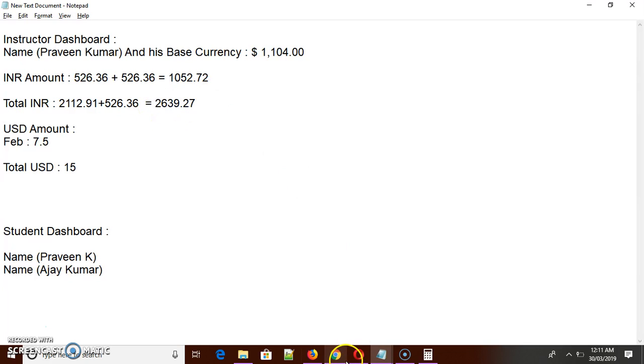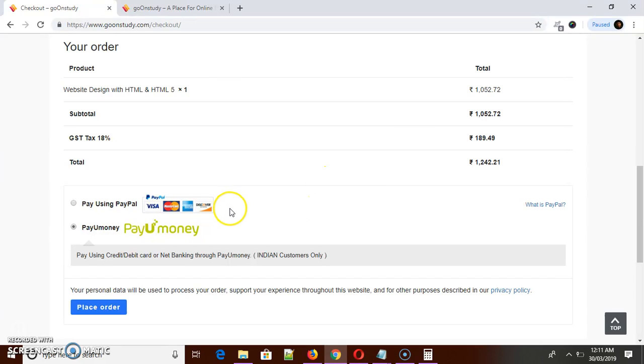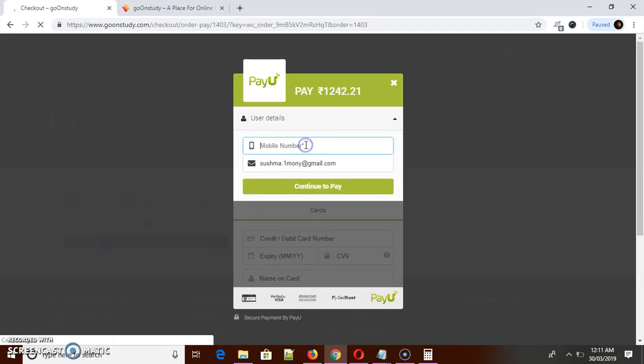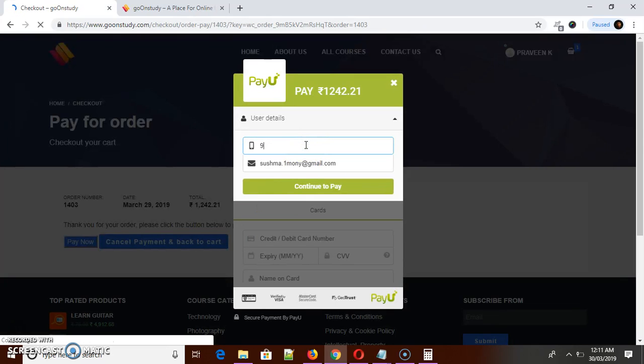So let me give it a try and make a payment through PayU Money. I'm trying to place the order. This is redirecting to the PayU Money gateway, but it's a sandbox test mode, or in simple terms, a testing mode account. So I'm just taking my number. Okay, let's continue to pay.